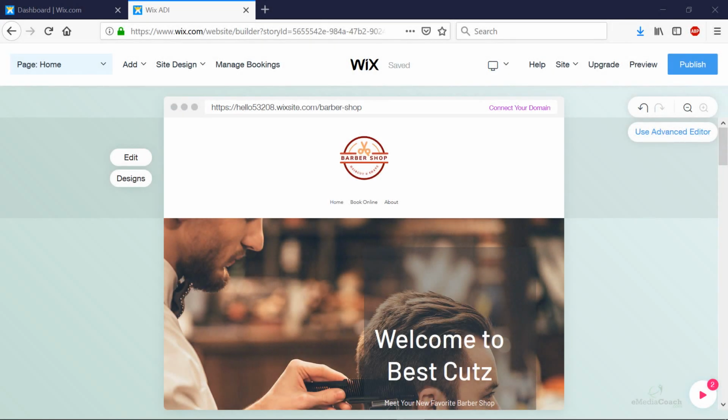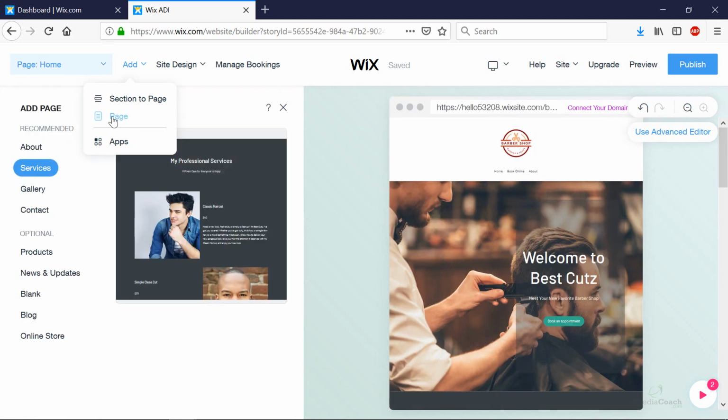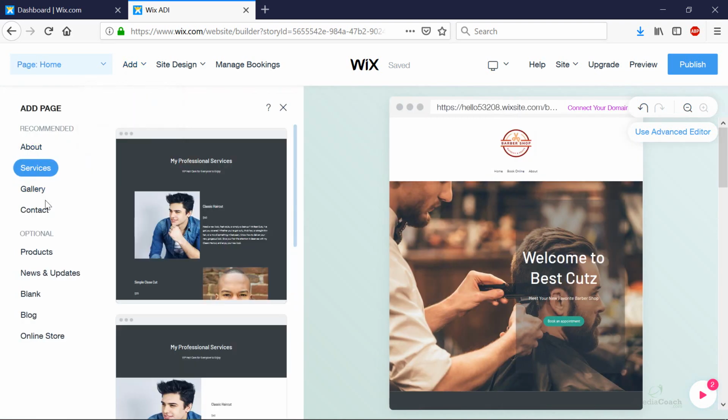Now let's go over the process of adding a brand new page onto your Wix website. To do that, go to the add area over here, click on page. We want to add a new page, and you'll get the option of adding a page based on a number of different options. So you can add a services page, you can add a gallery, or you can add a contact page. So let's start with the services page.